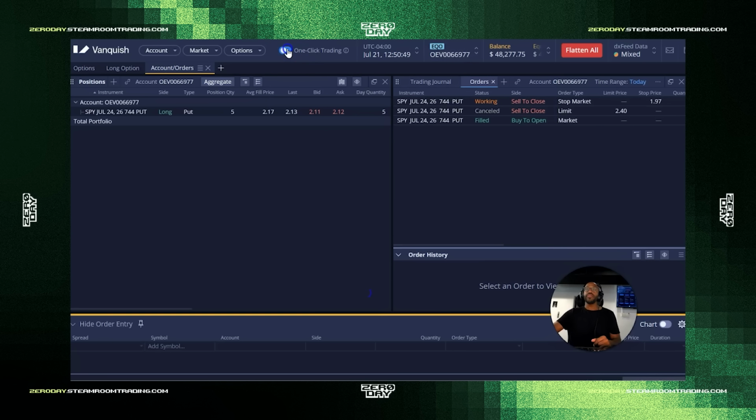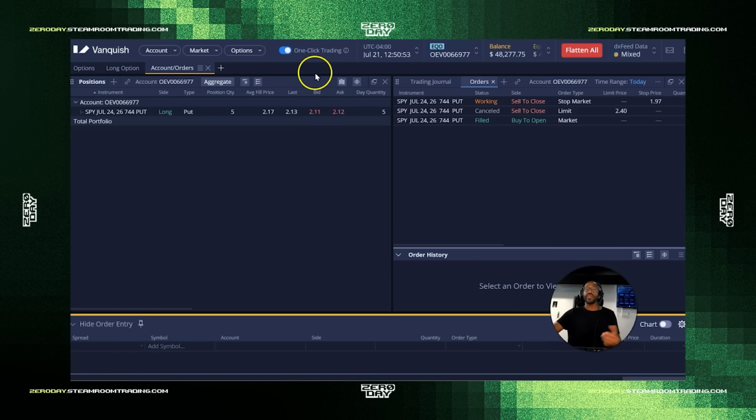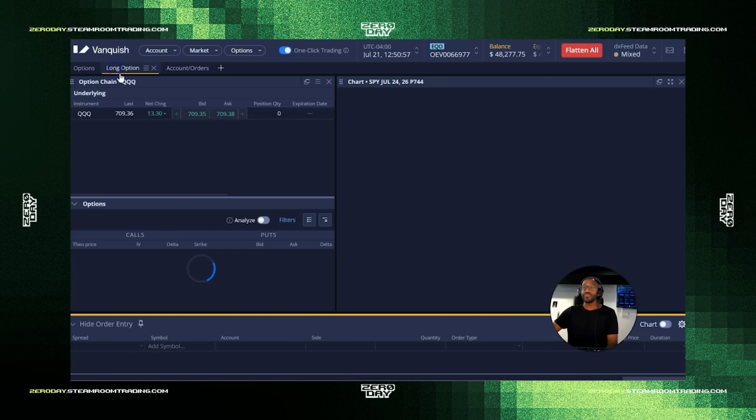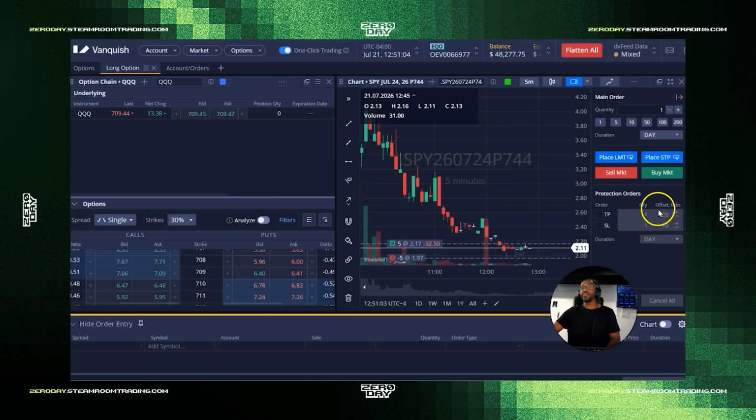Account trading. Then you can enable one-click trading. So that way you're not going to get the confirmation, right? So if you're already just ready to shoot and go long and do whatever you have to do, you don't need the trade confirmation, okay? So far here, this trade is going against me. Let's see if it gets stopped out. Remember, my stop here is about $1.97.